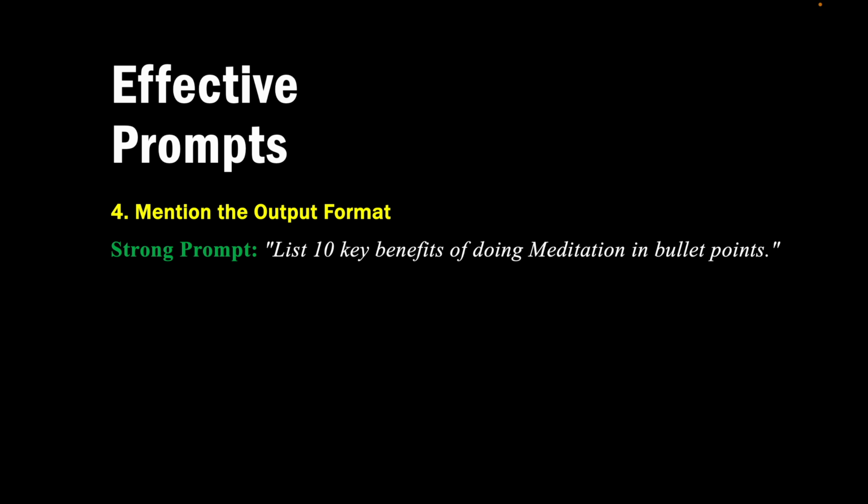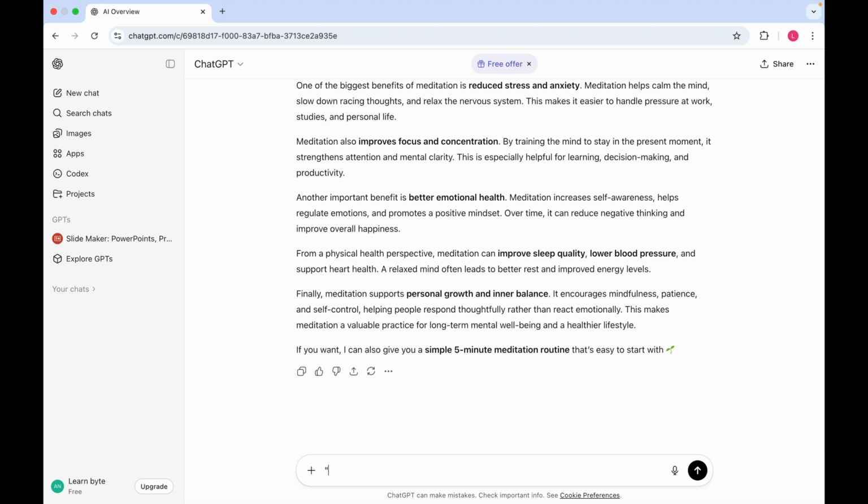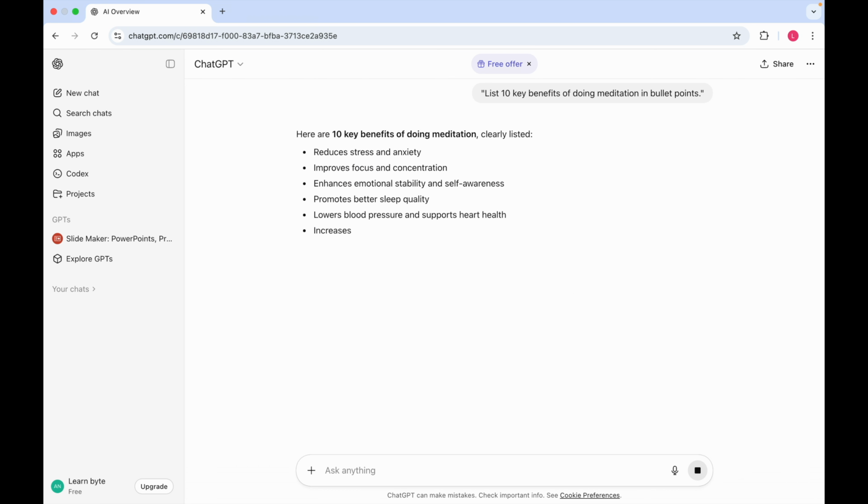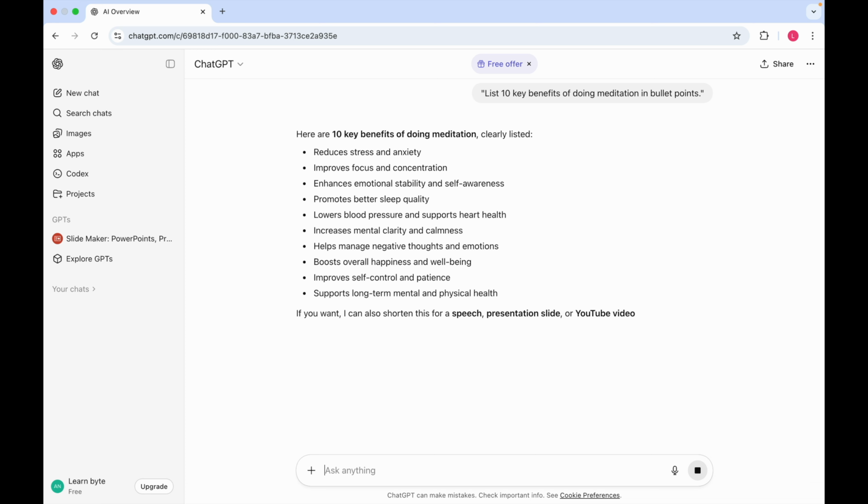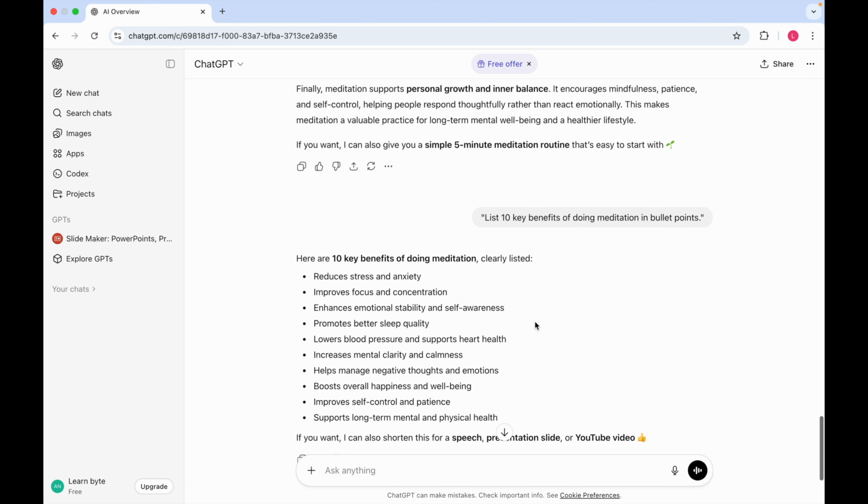Therefore, the strong prompt will be like, list 10 key benefits of doing meditation in bullet points. Now let's go and write this prompt in ChatGPT and see the answer. List 10 key benefits of doing meditation in bullet points. Enter. Okay, here are the 10 key benefits of doing meditation. Therefore, it gives all the 10 points.